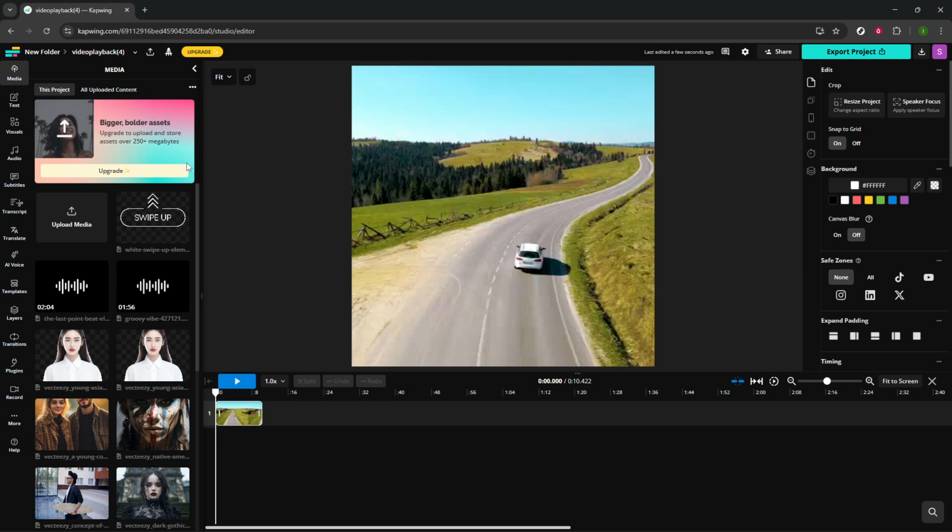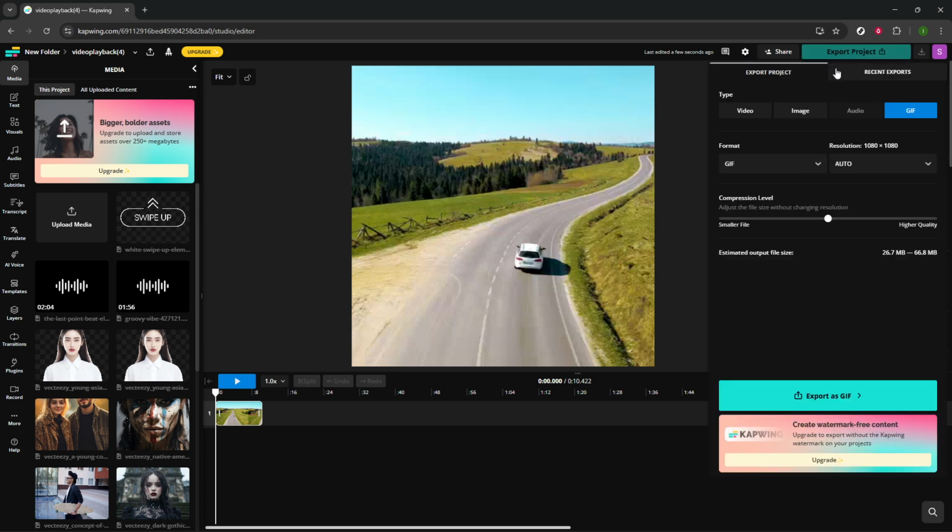With your project open, you'll see an option labeled Export Project. Click on this and it will reveal the various formats available for export. Since we're focusing on creating a GIF, you'll want to select the GIF option from the list. This is where Kapwing shines because it simplifies the export process, allowing you to choose your desired format seamlessly.